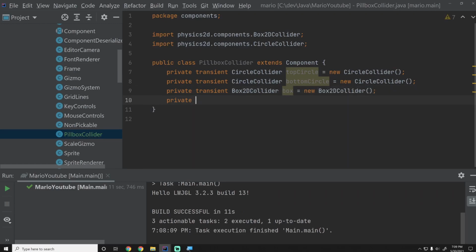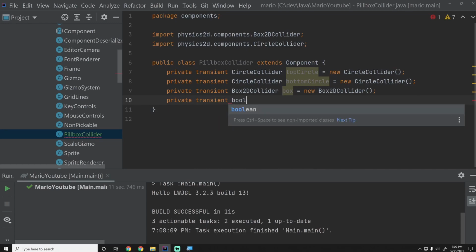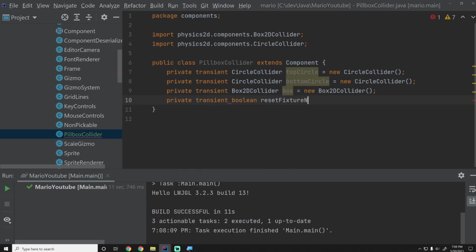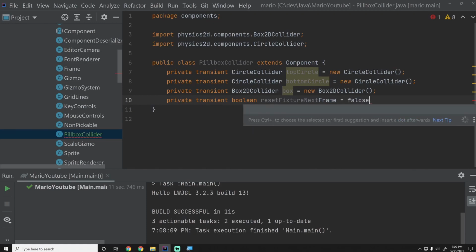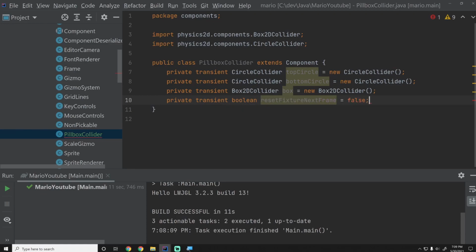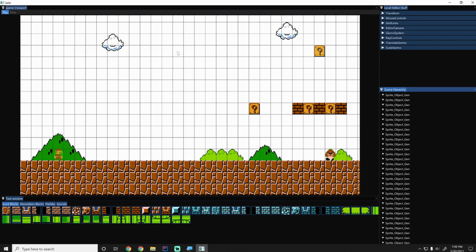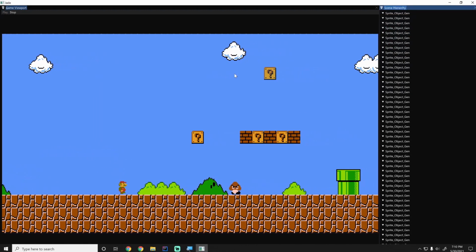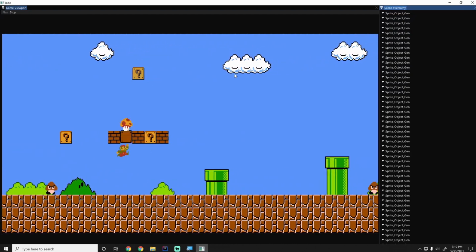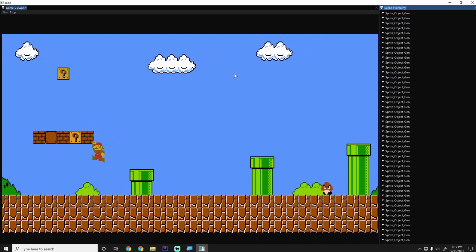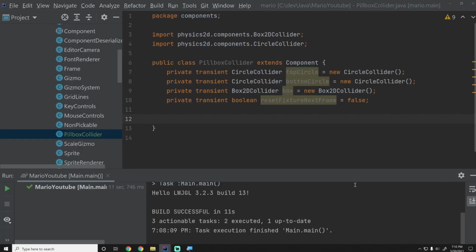and then we're going to go ahead and say private transient boolean reset fixture next frame, and this is something I added a little bit later into the game engine. Basically, I had the use case, right? So let me show you exactly why we have this. When you're Mario, you have a small box collider because you're little Mario, right? But as soon as you hit this mushroom, you grow into a bigger Mario and your hitbox changes. And so I literally have to change the size of the hitbox.